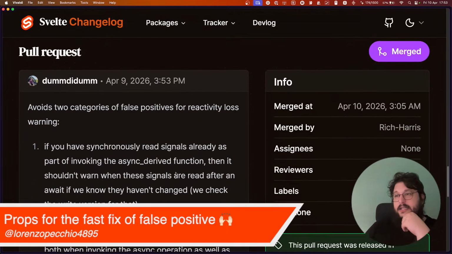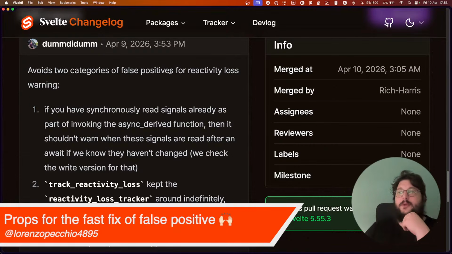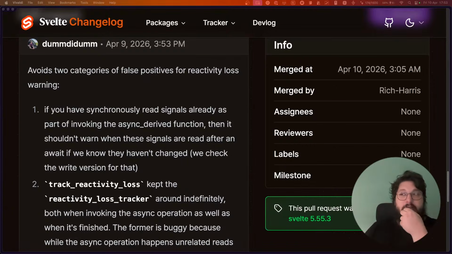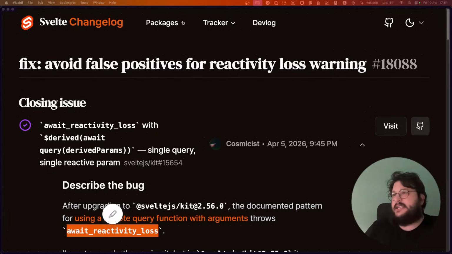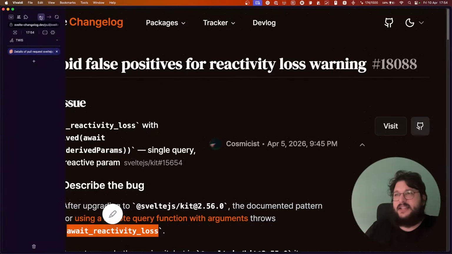And yeah, there were a couple of false positives for reactivity loss warning, which again are warnings that we throw to make sure that you don't read a signal after using an await inside a function, because if you do that, you will not get a dependency on that. So we basically guide you to please not do that. Okay, so I think that was it for Svelte.